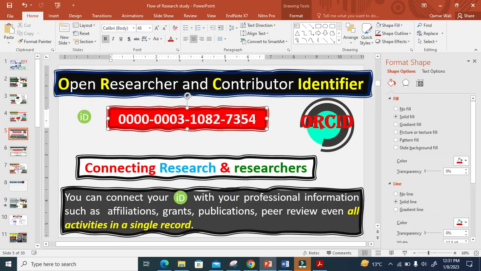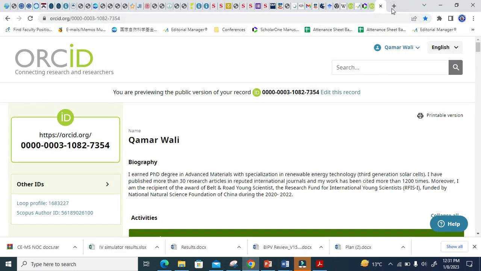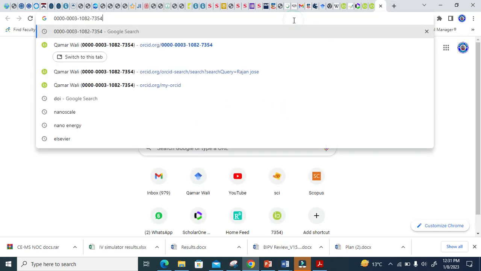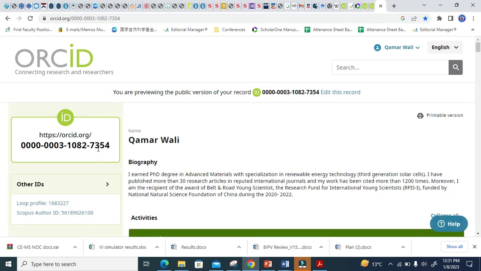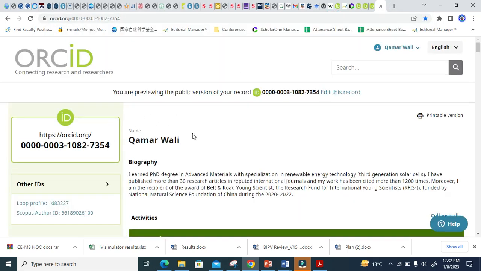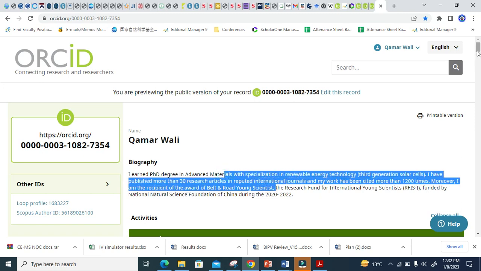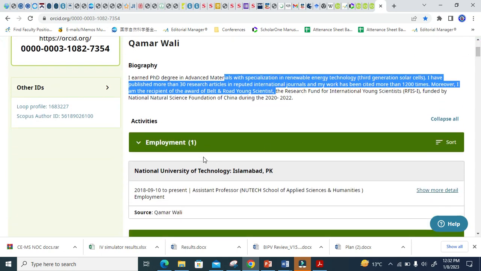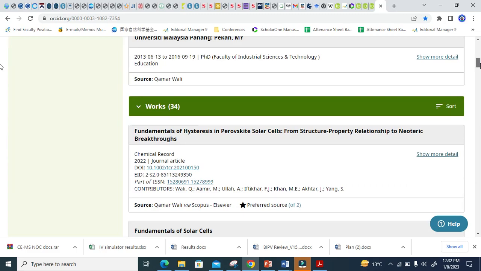First of all, this is my ORCID number. When I copy this and go here, you will see how easily it takes me to my profile. You see here, this is my name. This is my ORCID number. If you copy this, because this is the domain of this website, it will automatically open in a new page, right? So look here, I can edit my record because I have not completed it. These are my biography, my employment, and my qualification, and this is my research.